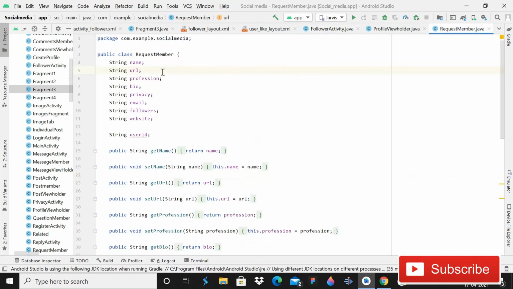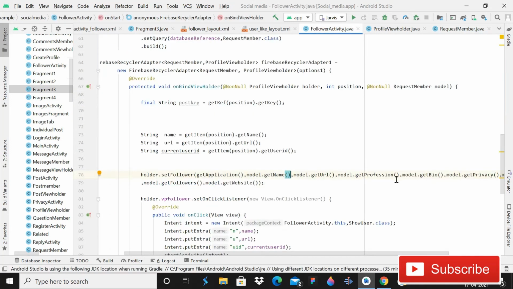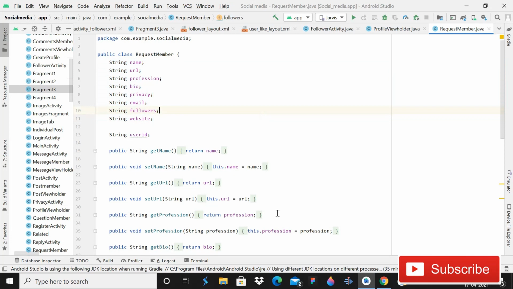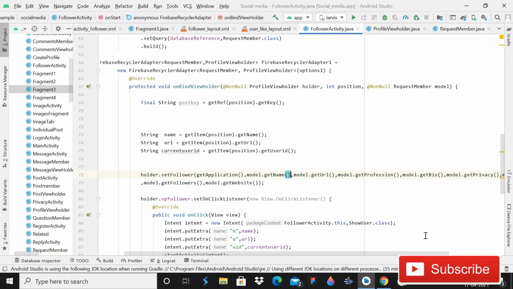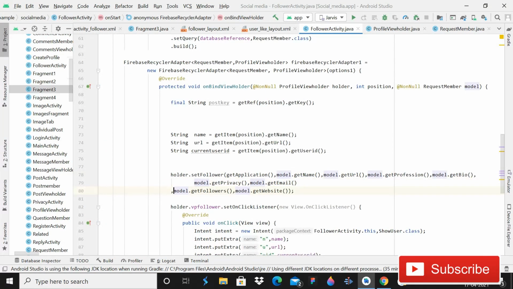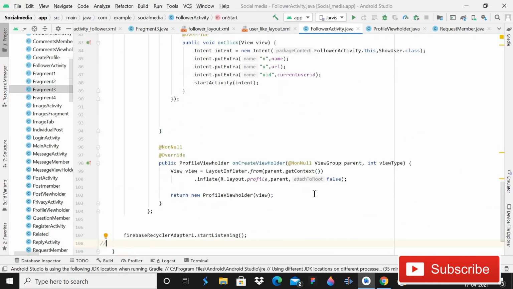So open this and make sure the pattern should be same, you know, name, URL, profession, bio, privacy, email, followers, website. You have to give the same thing. Understand? Privacy, email, followers, website. So when you follow this pattern, it will not create problems, understand, and your app will work absolutely fine. So now it's time to change this layout resource file.